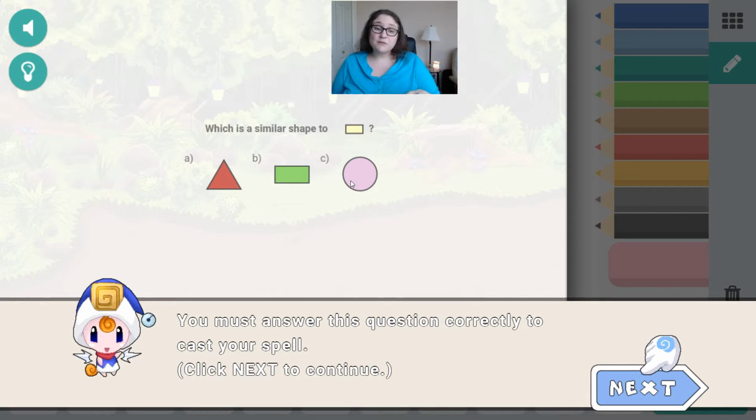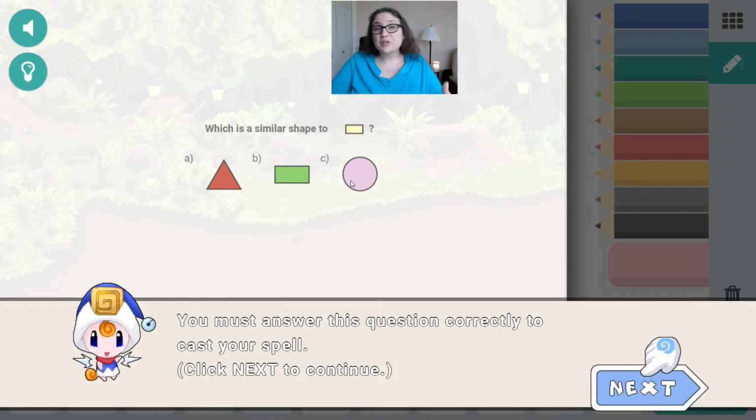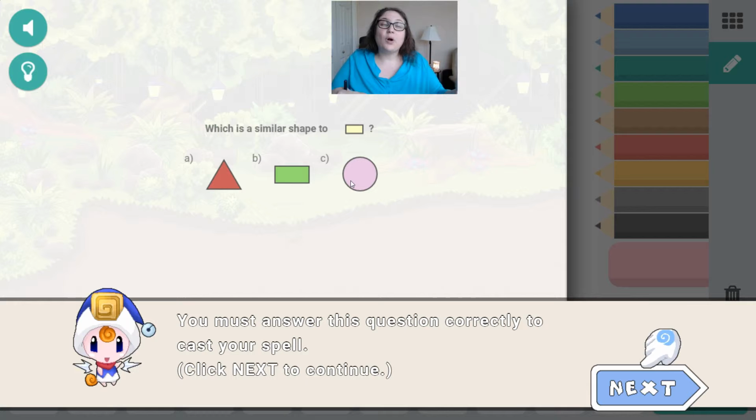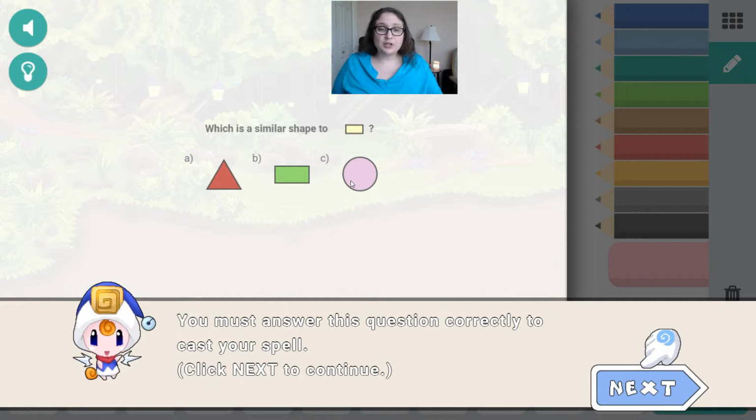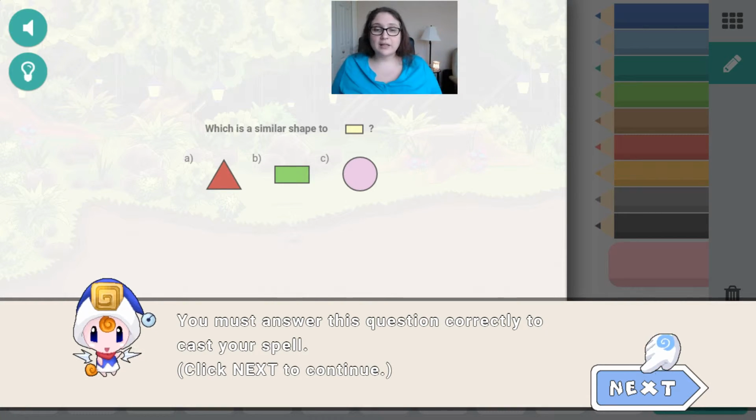Okay, so this is my first question. We do have to answer all the questions correctly. If we miss a question after this first battle, our spell won't have power against our enemy. So here I have a question which is a similar shape to clearly that. It's a rectangle. I'll click the appropriate shape.